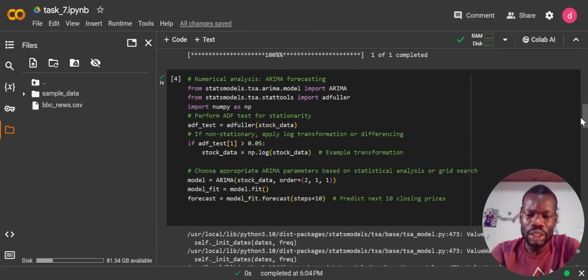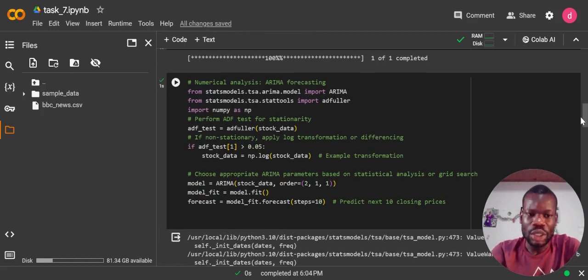All right. So for the numerical forecasting, we're going to use ARIMA forecasting, because we're doing two analyses. One is numerical, and the other is sentiment analysis, into a single project. So that's a hybrid model. Okay, two or three models to serve a single purpose.